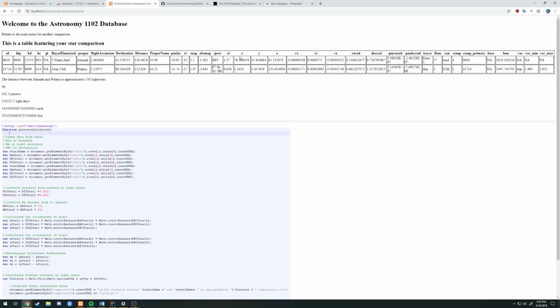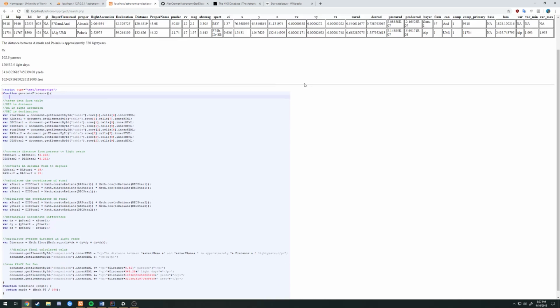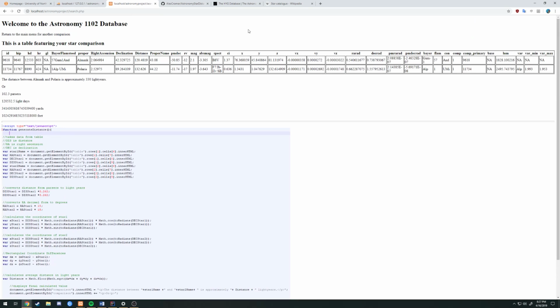One of the things you might notice is up here at the top we have XYZ values. These are the coordinates themselves, which are already data that comes from the HYG database, but I wanted to make it a little bit more technical and find these values using the right ascension, declination, and distance.